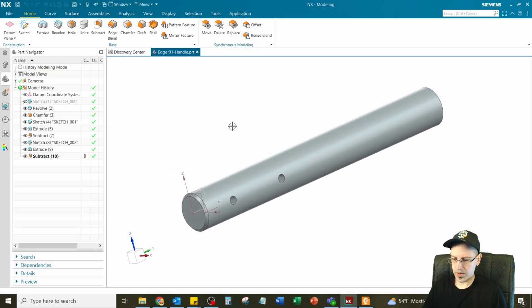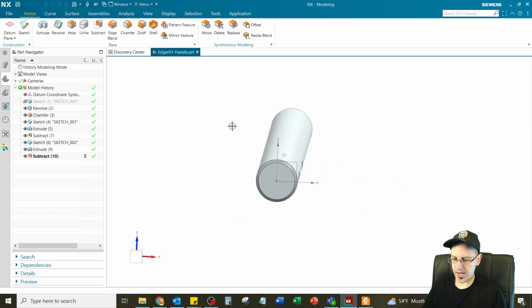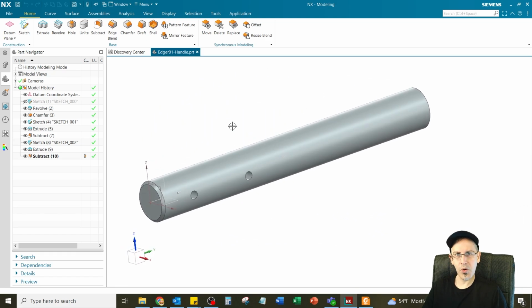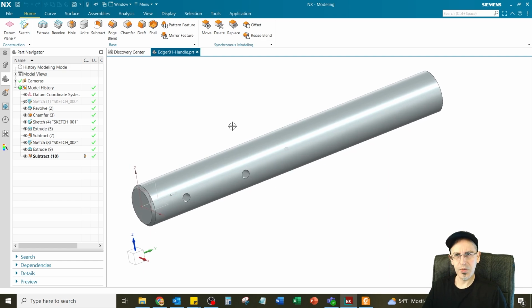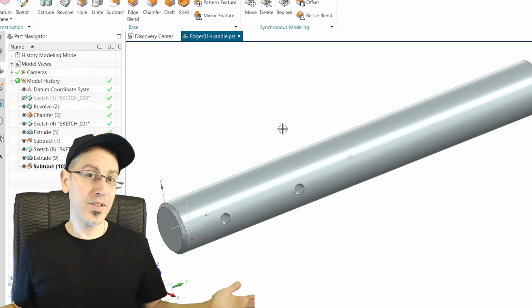Looks like we've finished creating this part of the edger, which is the handle. Very basic, but you know, that's how this tutorial is going to be, is the very basics of NX and how to learn and use these commands to create an assembly of this edger. That's going to be it for this segment of the edger.